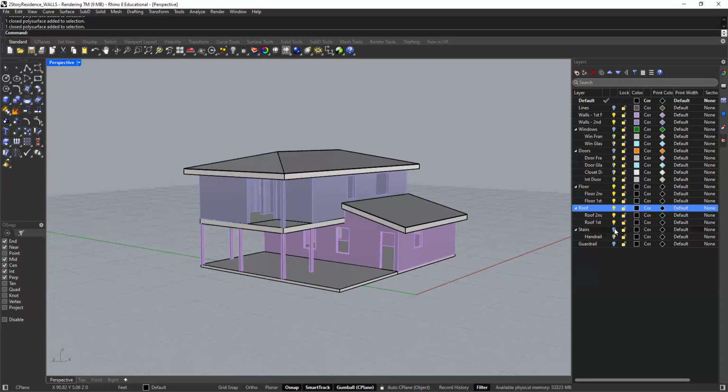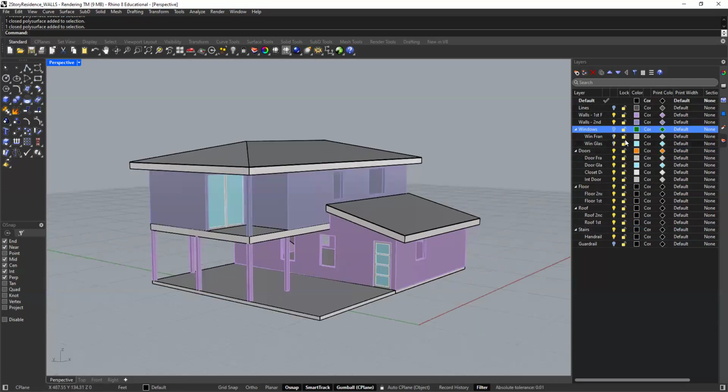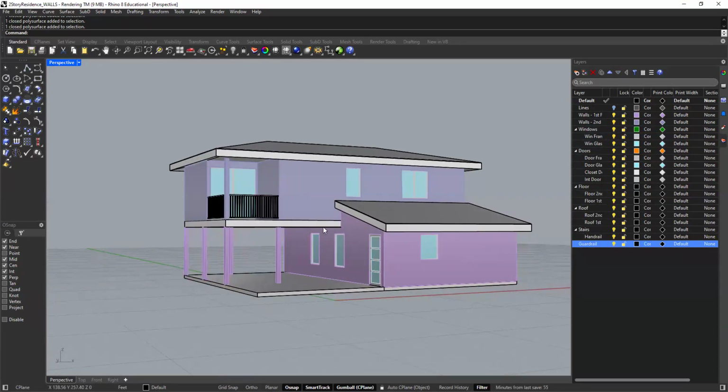And I think I'm done. Let's see. At this point, everything should be done. Now, if we need to make changes down the line, we could always come back to our Rhino model. It's not going to be a problem. One last thing, this is somewhat important.